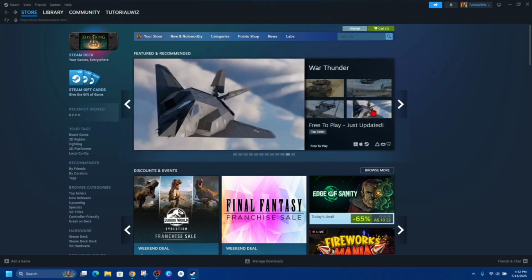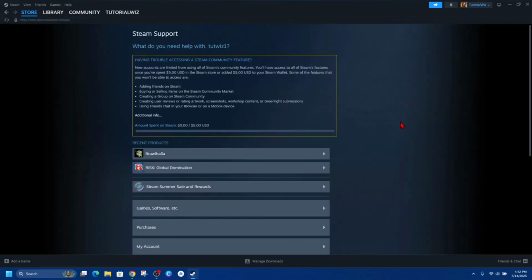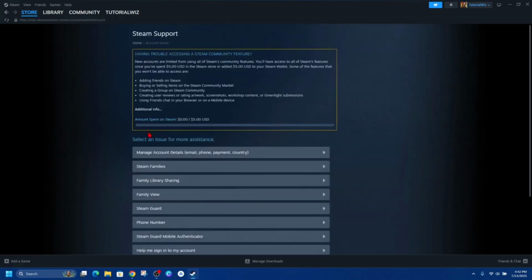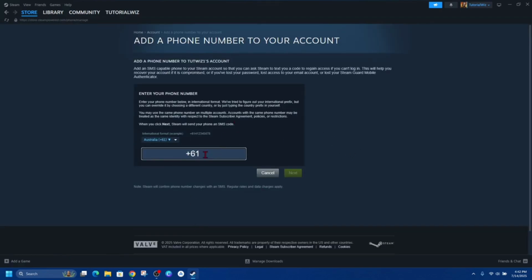So in order to fix it, open up your Steam client. And then from here, we want to go ahead and click on Help and then click into Steam Support. From here, scroll down and look for the option that says My Account. Then from here, scroll down again and then it'll say Select an issue for more assistance. So as you can see, we've got Phone Number here. So click onto that. Now you can go ahead and try and put your phone number in here.